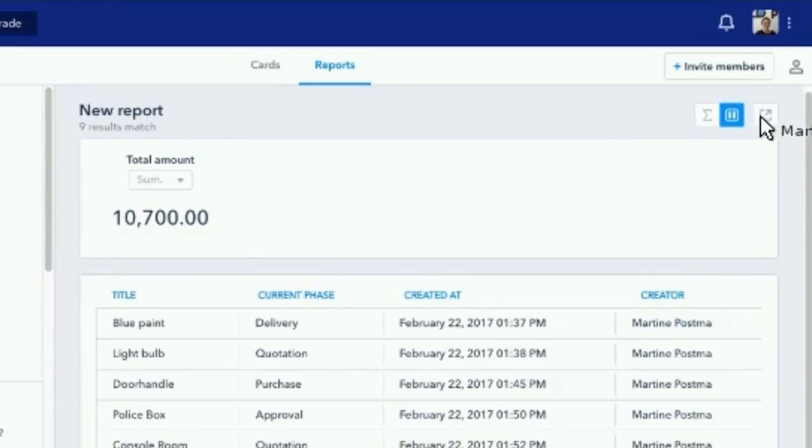This is the export button, and as soon as I hit this button, there will be an Excel file of your report sent to your email which you signed up with on Pipefy. And in Excel, you can do further calculations with more advanced formulas or with graphs, for example.